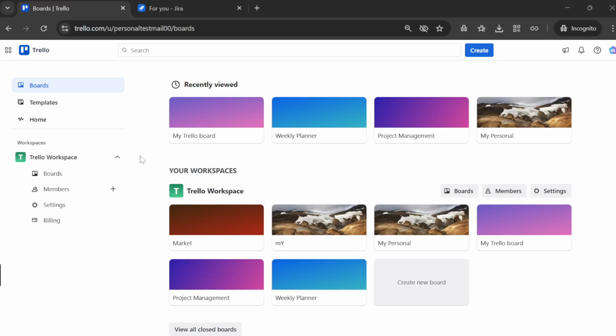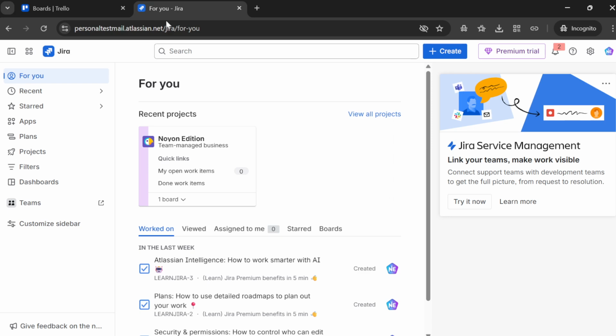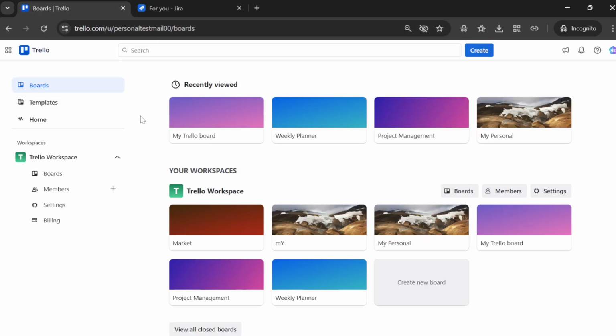Hello everyone. Today I'm going to show you the best method to integrate Trello with Jira. This integration helps streamline your project management and keeps your tasks and updates synchronized across both platforms.